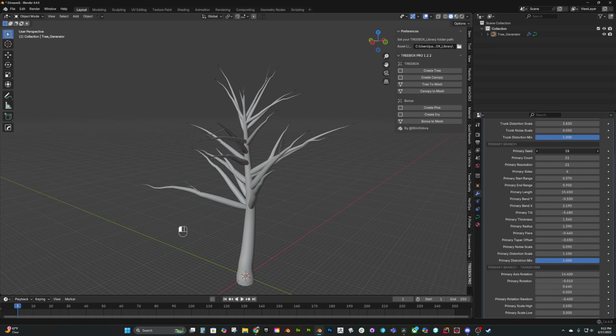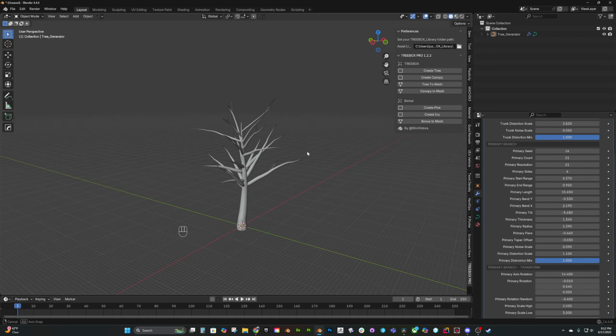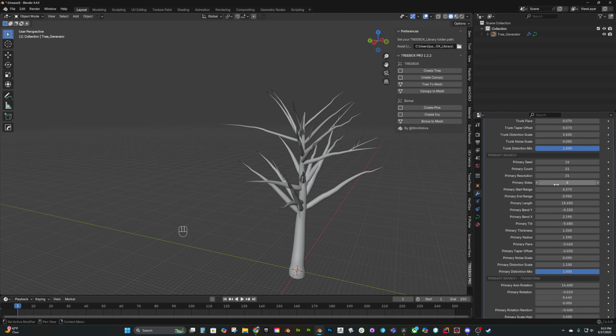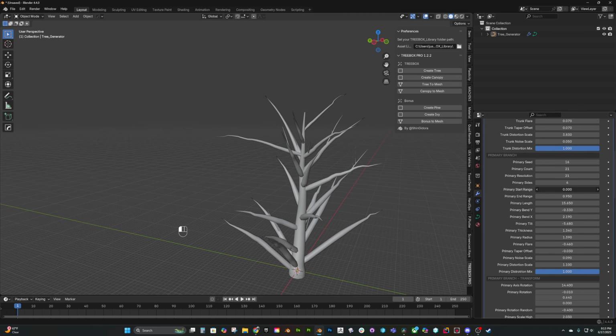That way we could really change things up without too much effort. And once I'm happy with how the actual branches look, I'll start playing with the start and end range of each branch section. This gives me a lot of flexibility with the shape, and it can entirely change the look or species of your tree.